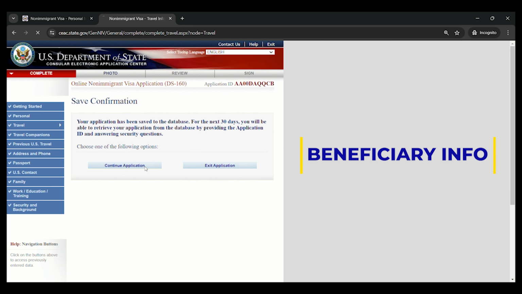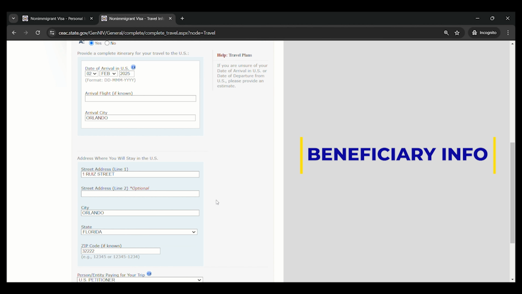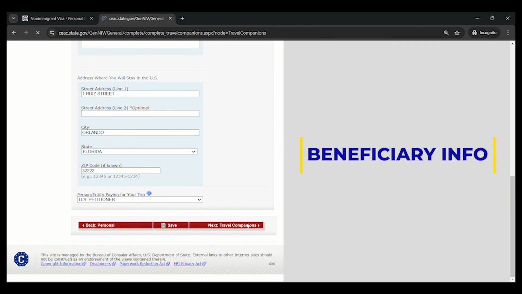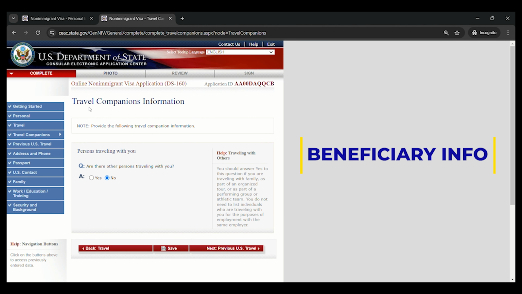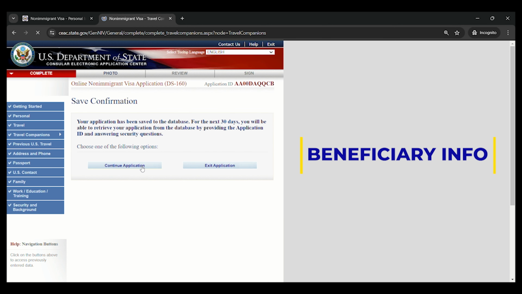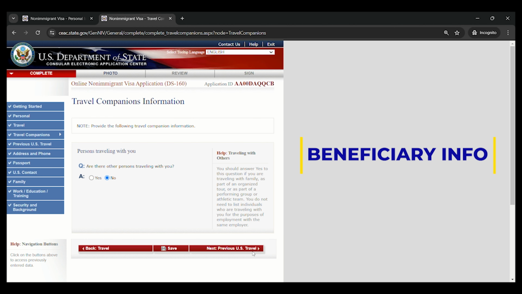Alright, continue application. And then click next, which would be the travel companion information, again by the beneficiary. Provide the following travel companion information. Persons traveling with you. Are you traveling by yourself or do you have other persons traveling with you, just like if you have a K2? So I selected no. Click save. Continue the application, and then click next.